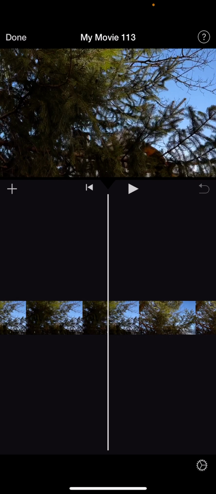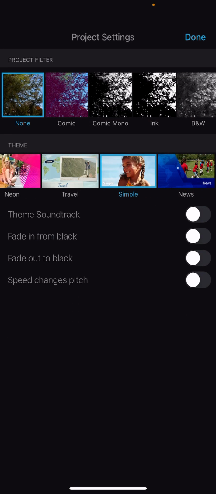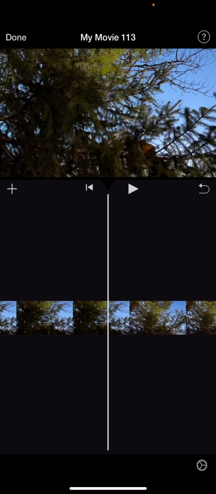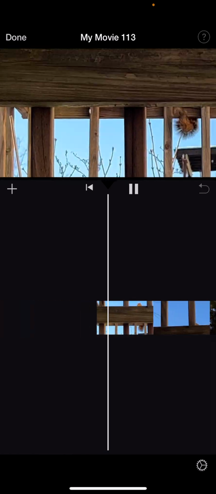All right, so now I go to settings, and I'm going to hit fade out to black, because I want that to fade out at the end. So let's test it and see what it looks like. It doesn't really fade out to black. It just kind of fades. But anyway, it's fine. It'll be fine.